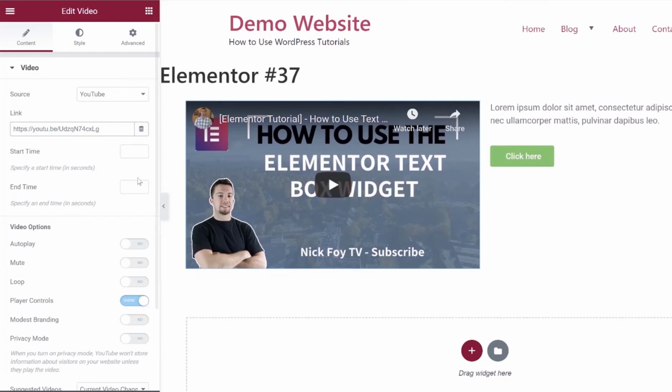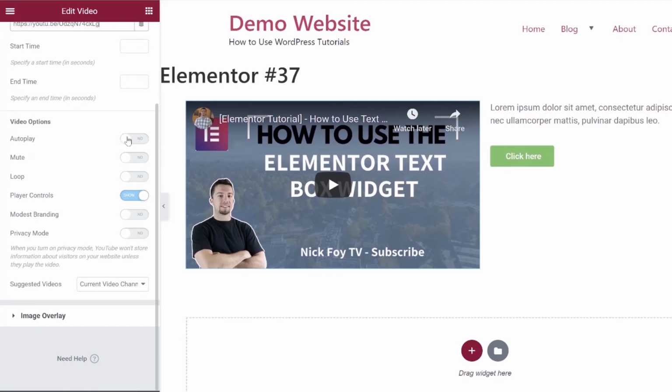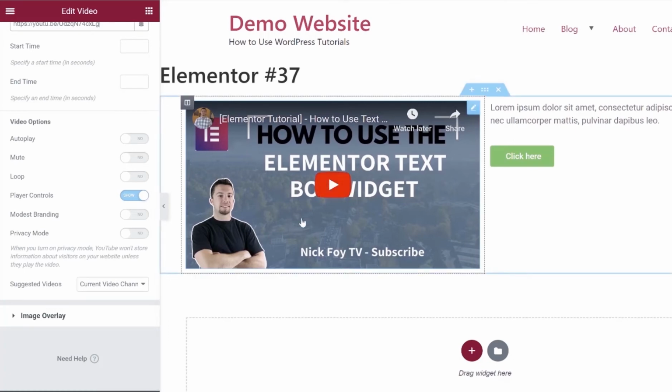Now if we want to get more advanced, we can add a start and end time. So if I want to start certain sections of the video only, or end the video at a certain section, you could do so with those settings. We also have other video options down here. If you want to auto play the video when somebody loads the page, we can have it start auto playing. We also have the mute option if you don't want any of the sound in the video. So maybe it's just a bunch of drone footage and you don't want any of the noise. You can mute the video as well.